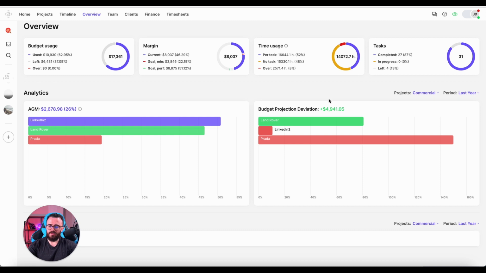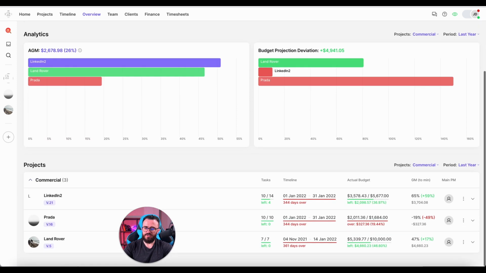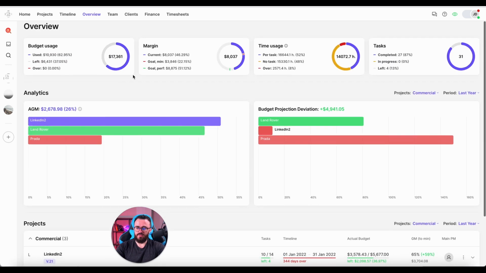So these milestones we just discussed have a full reflection in numbers here. The projects, imaginary projects like LinkedIn, Prada, and Land Rover, have 1 milestone each, and the data is collected from these milestones. Now let's review all of the items here. The budget usage shows the summary of all the projects and all of the milestones for the specific period. In this case, it's last year.